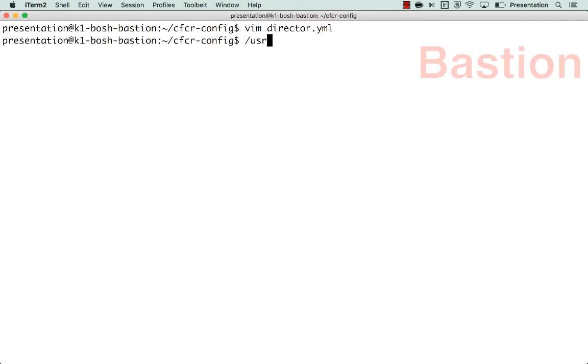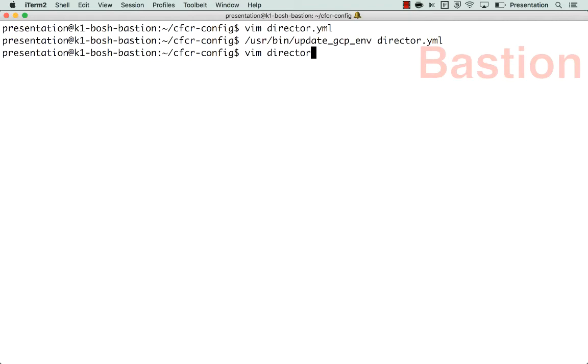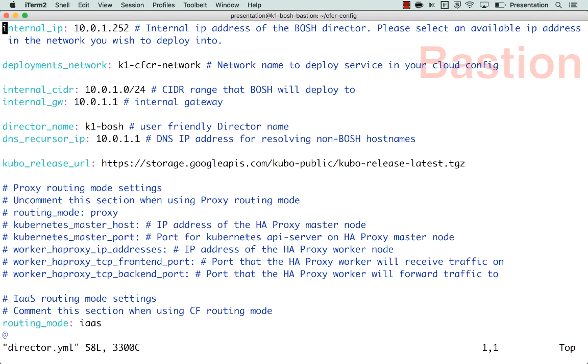Just execute /usr/bin/update_gcp_env and then point it to the director.yml. And it should be populated. So let's take a look again. As you can see, it has selected an internal IP for our future BOSH director. It's created a network name that's used internally within BOSH. It knows the subnet range. It's created a director name. It's pretty useful.